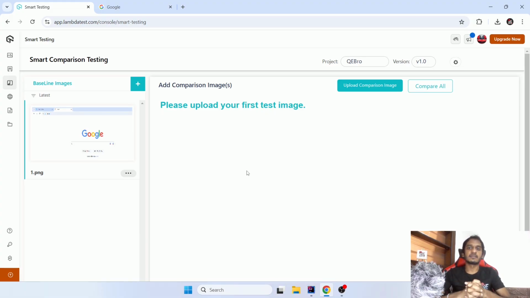Then you can upload the comparison image. Every time there is a comparison image, it will be compared with the baseline image. For example, let's say the baseline image is your expected outcome, then what you upload is your actual outcome. So it will compare the baseline versus the newly uploaded one, that means the baseline versus the actual outcome, and then it will show if there is any difference.